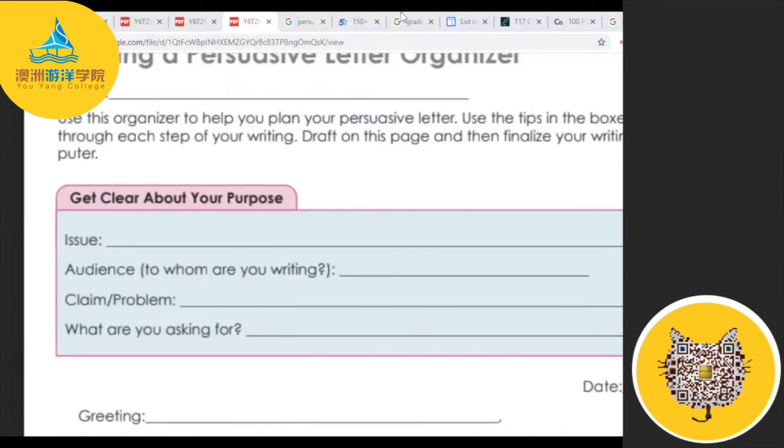Rachel says to me, the issue is that we need more school holidays. Perfect, Rachel, good start. And then you can type to me the audience, the claim, and what you're asking for. Great, Rachel, you're showing me what you're asking for. Can you tell me who your audience is?